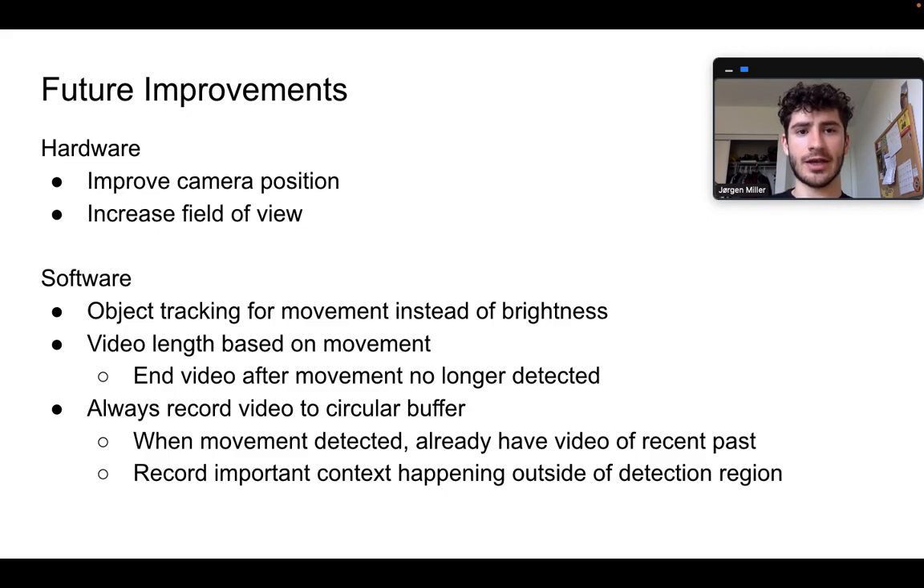For example, if I get a delivery, I might get a video that includes seeing that before it was delivered, it was dropped on the street. I only get that if I'm recording video before the detection happens, but then include that in the video.